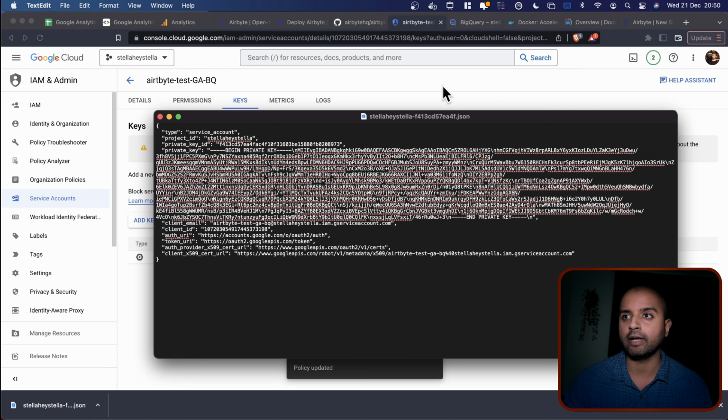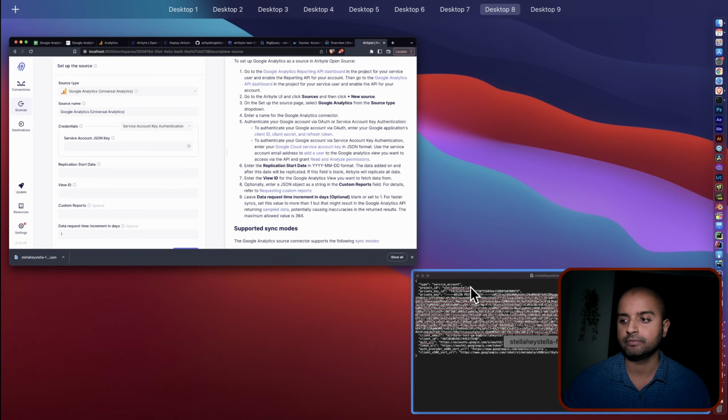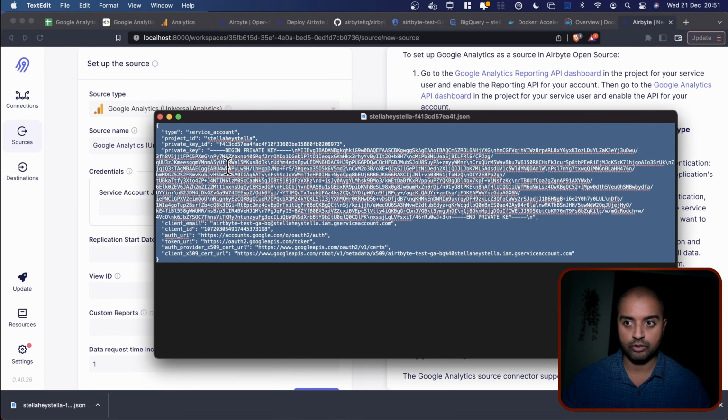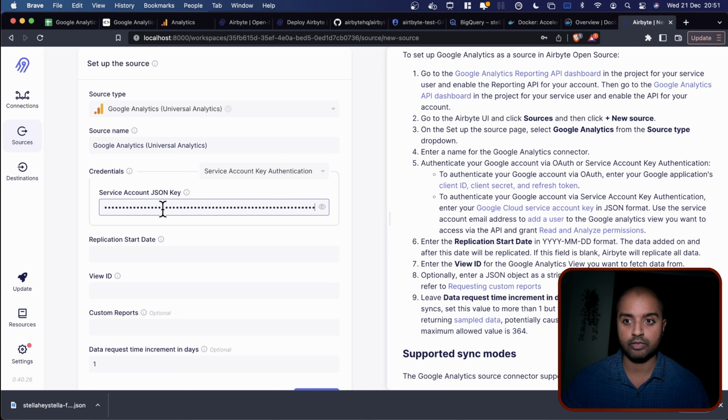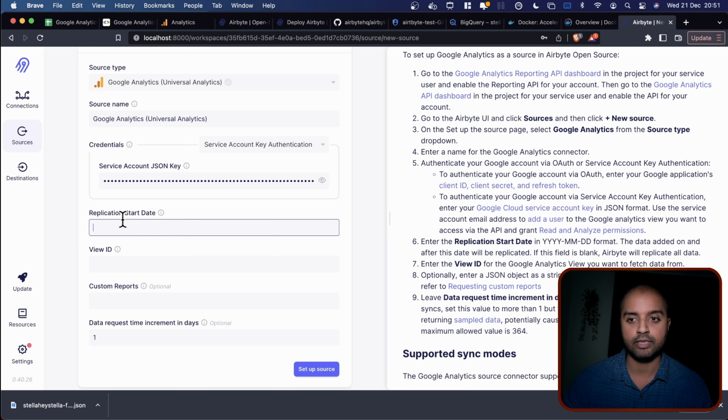But let's go back into Airbyte and enter some of these details there. So in our Airbyte, we need to just copy the entire JSON file that we just downloaded and then paste it here. So I'll just press Ctrl+A and then copy, and then we'll just paste it here. So that's done. We have set up our service account now, and we need to set a replication date, view ID, and some of these things.